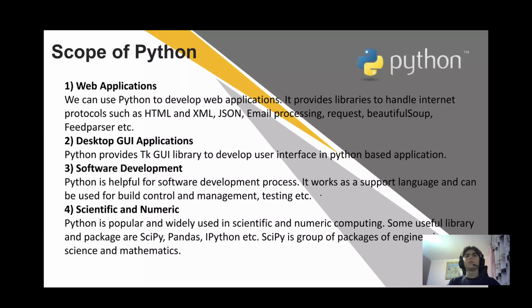Scope of Python. First of all, web applications. We can use Python to develop web applications. It provides libraries to handle internet protocols such as HTML, XML, JSON, mail processing, requests, Beautiful Soup, Feedparser, etc. Desktop GUI applications. Python provides the Tk GUI library to develop user interfaces in Python based applications.